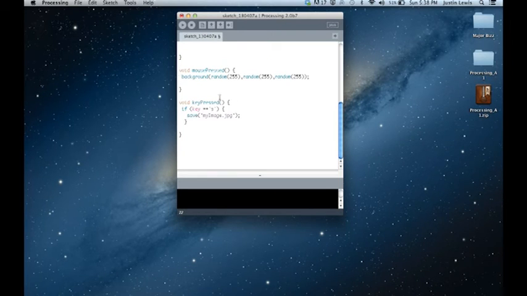mousePressed is not executed every single time this sketch is run over and over again as a loop. It only runs when we do something. In this case, we press the mouse, and then the background is written as a random color. The other function we have here is void keyPressed. It's also outside the draw loop. It only is executed every single time we do something that's inside this particular block, okay? And what we want is if a certain key is pressed and it is equal to, in this case, S, then do this. And what we want is to name an image my image and make that a JPEG file.